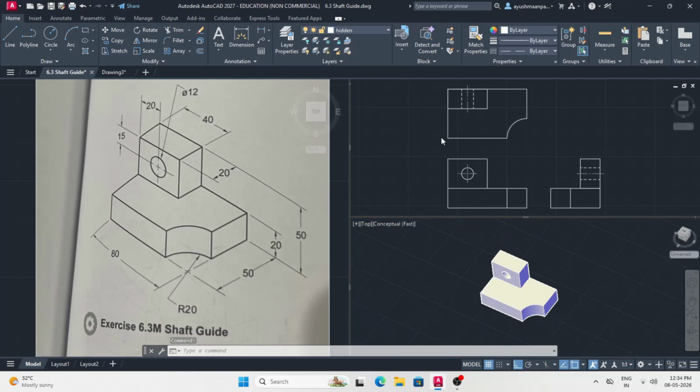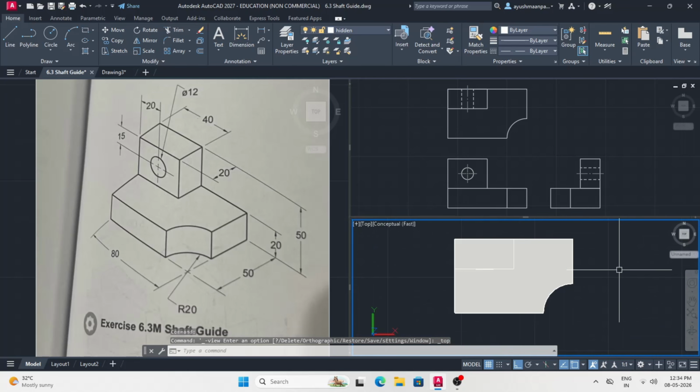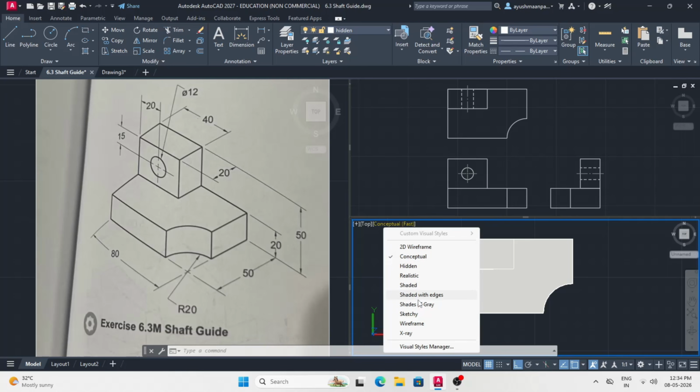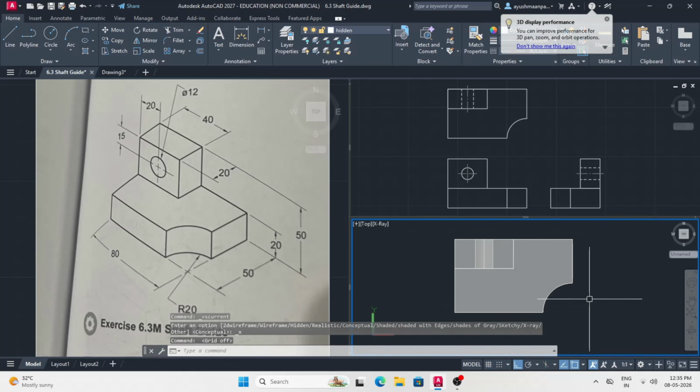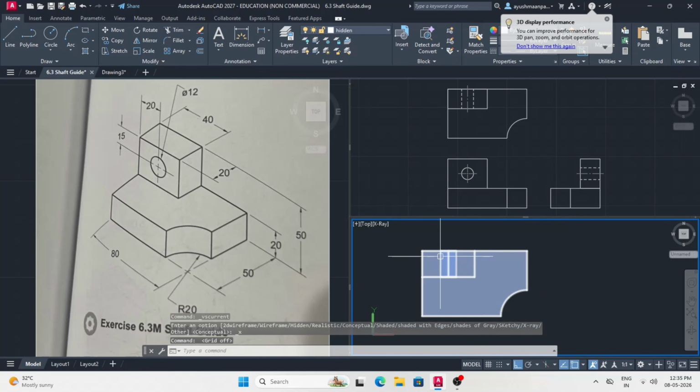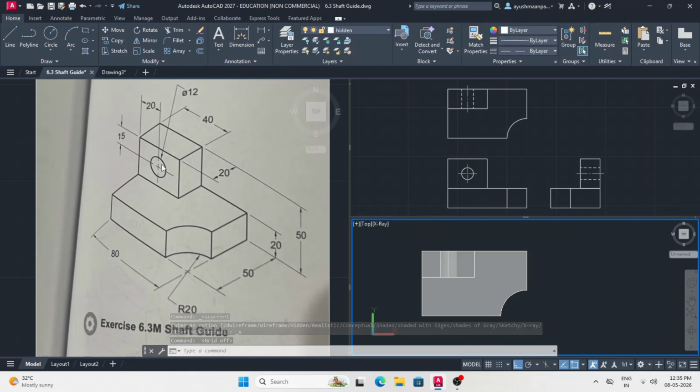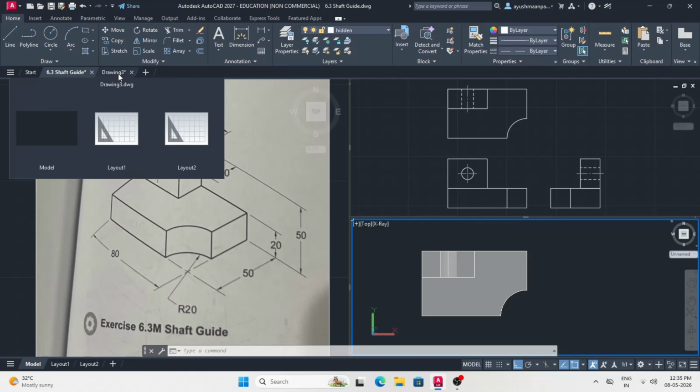I'll change the view to top. I'll also change the visual style to X-ray, so hidden portions become visible. You can clearly see the cylindrical through hole here. These hidden portions will later be represented using hidden lines. Now let's start creating the geometry.